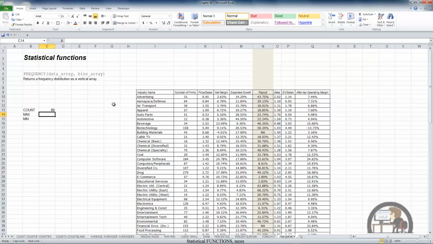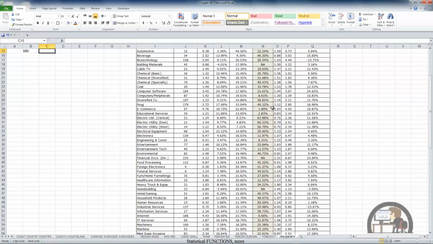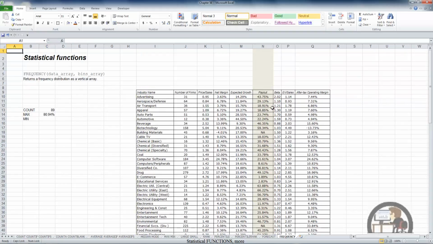I also want to find out what the largest data point is. So I'm going to use the max function and select the range again, Control Home. And then the min function, tabbing that into the cell, selecting the data array again, Control Home. So my maximum value is almost 81% and my minimum value is almost 0.